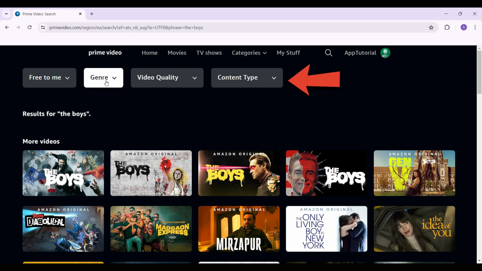Do you know that you can also filter the genre, video quality, content type, and this right here. That's it guys, that's the gist of it.